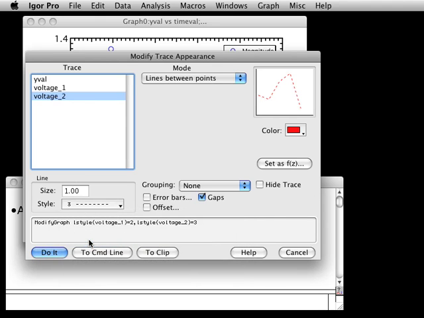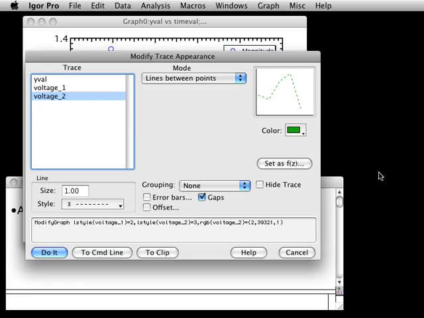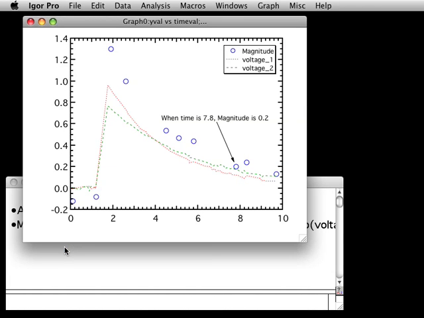Also, change the color of the trace by clicking the Color button and selecting a different color, such as green. Finally, click Do It. The two new traces we added are now displayed with different line styles. Notice that IGOR automatically updated the style and color of the line for each trace in the legend.